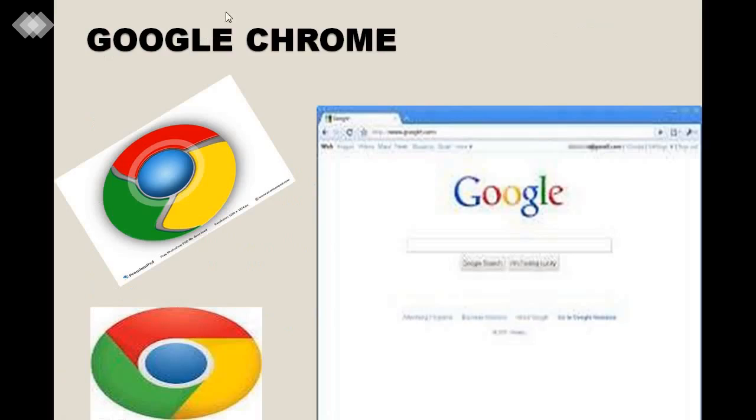Now next is the very popular web browser that students are familiar with daily, Google Chrome. How does it look? This is the symbol of our Google Chrome, and this is the home page of our Google Chrome.